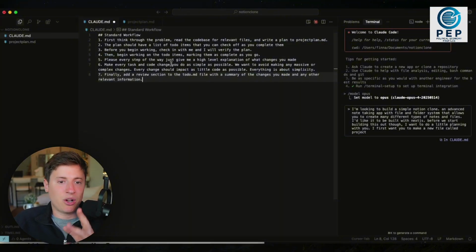Make every task and code change you do as simple as possible. We want to avoid making any massive or complex changes. Every change should impact as little code as possible. Everything is about simplicity. I always give these commands to AI. You want to make sure everything is as simple as possible for the AI. The more you break things down into simple steps, the more powerful the AI performs.